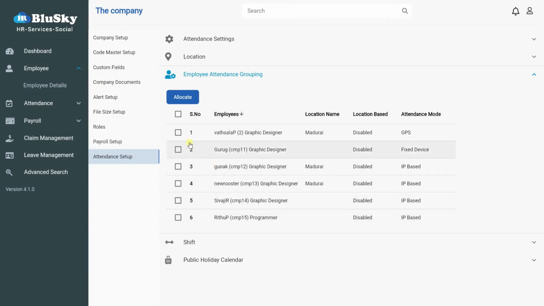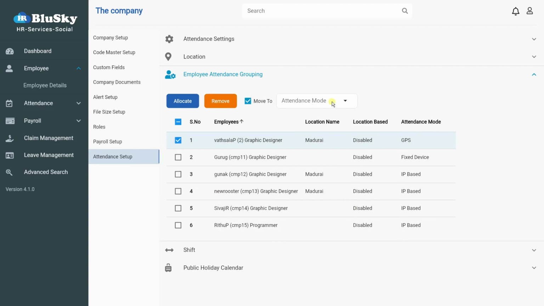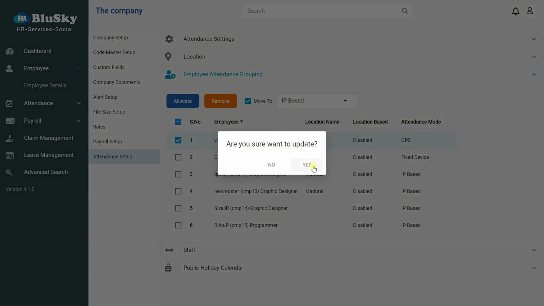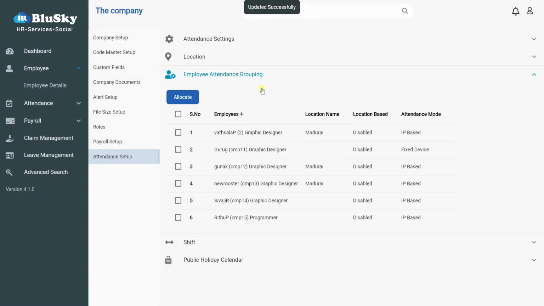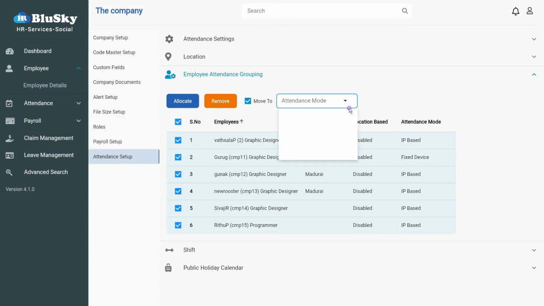In case you want to change the attendance mode, you can select the user. Further, click on Move to and change the attendance mode. So let me change to IP based. Here you can view the attendance mode is changed from GPS to IP based. In case you want to change the attendance mode of all users, you can go with the Select All option, enable Move to and choose the attendance mode.